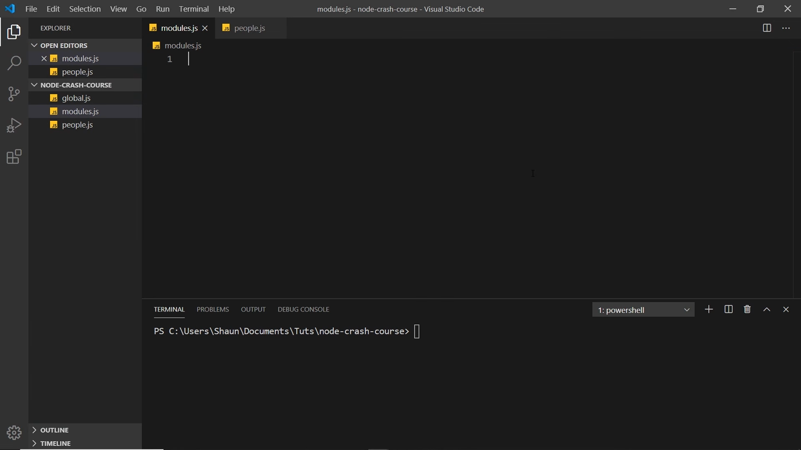Alright then, so sometimes we might want to split our code into multiple different files and then import and export things to and from those files. This way we're going to keep our code much more modular, reusable, and also much easier to maintain as well. And we're not just dumping all of our code into one single file.